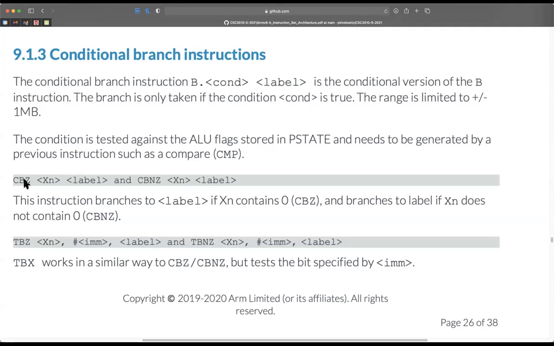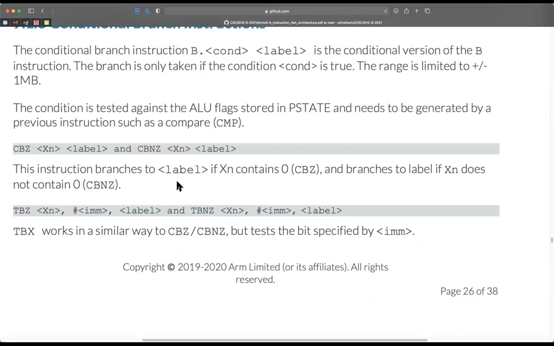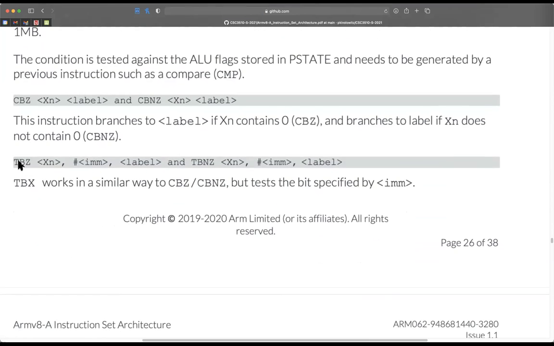So there are two shortcuts. Compare a value of a register to zero and branch if it is zero, or branch if it's not zero. The TBZ and TBNZ test an individual bit. So in the X register, this can say, is the seventh bit a one or a zero? So that's for testing an individual bit.